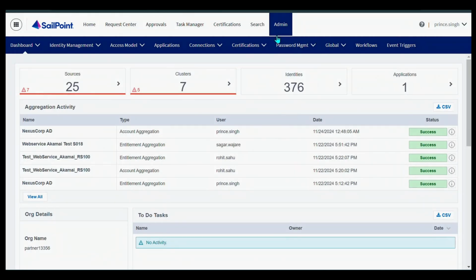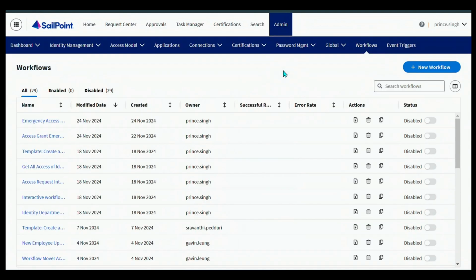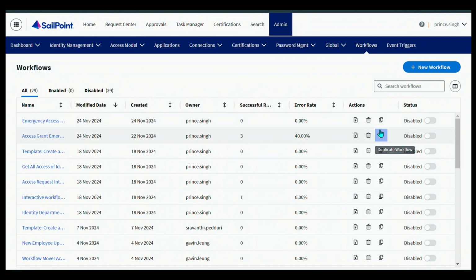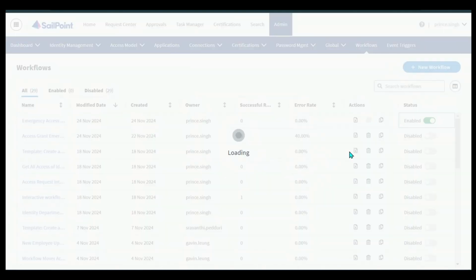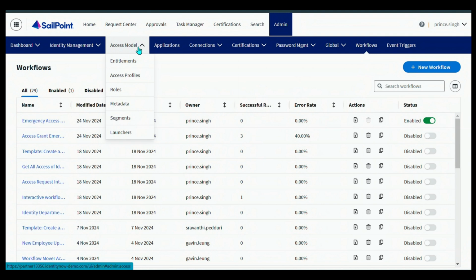So again, I'm inside my tenant. Click on admin and click on workflows. We have to make sure that the recently created workflow is enabled, because we have to use this workflow with our launchers. Okay. Now let's navigate to the access model and click on launchers.